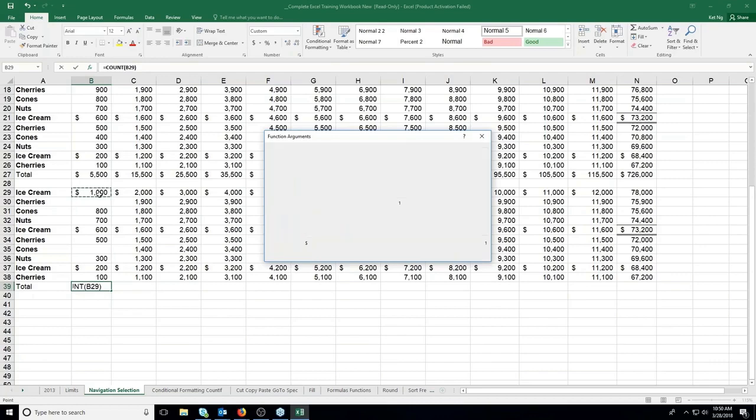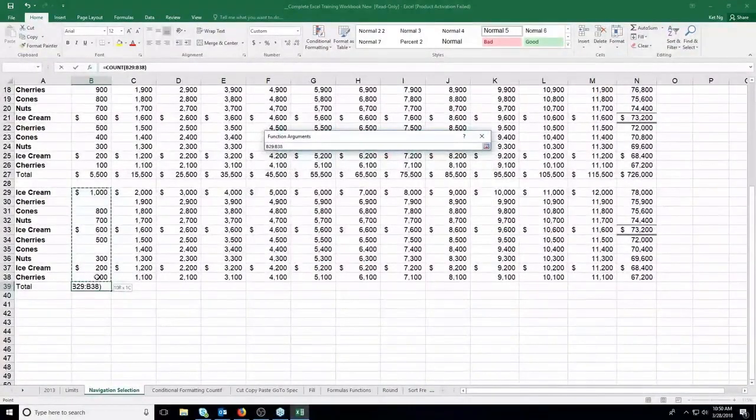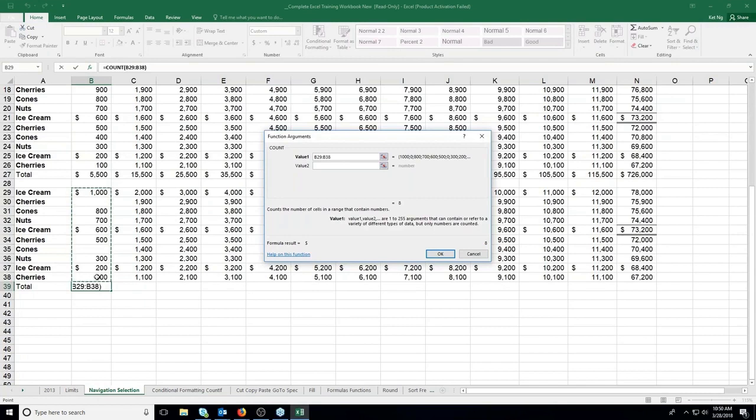Remember, all we have to do is drag. And notice as soon as I start to drag, do you see how the box shrinks up so that you can see your spreadsheet? And as soon as you let go, it comes back down. So you're asking for a count of all cells that have numbers between B29 and B38. And look at that, it even tells you the answer. So you can see whether it is correct before you even hit OK.